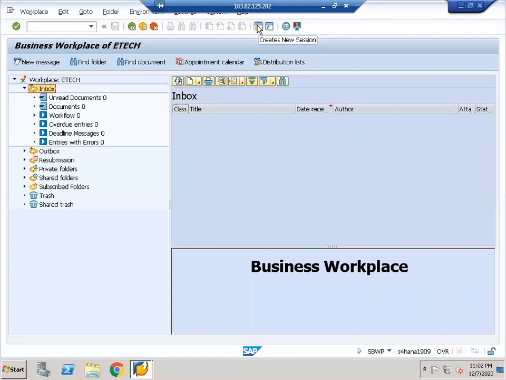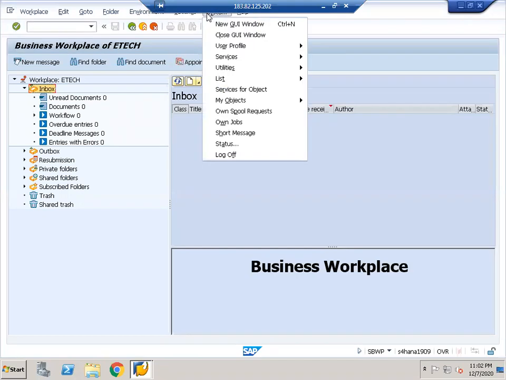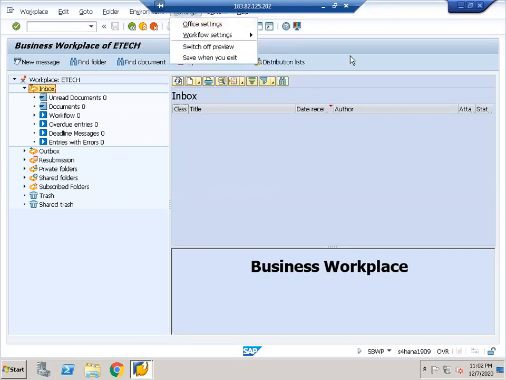Here the option is available, and the same option is available in other menus too, right? You see the new GUI windows here. So there are 2 or 3 ways to create a session. Let's create another session. This is session number 2, which I am creating.